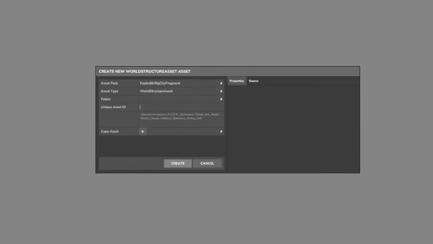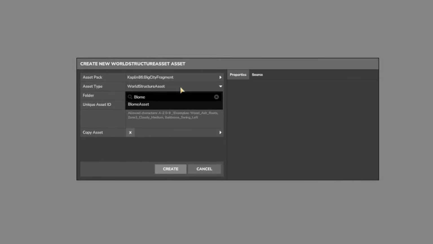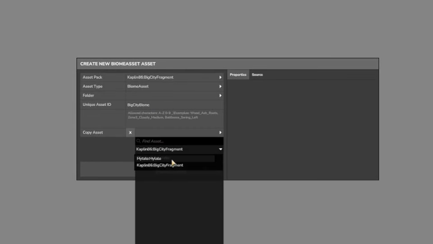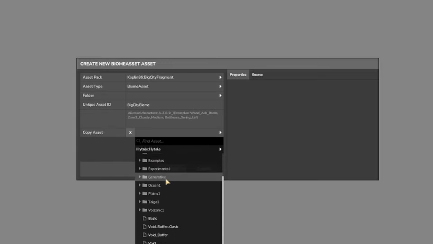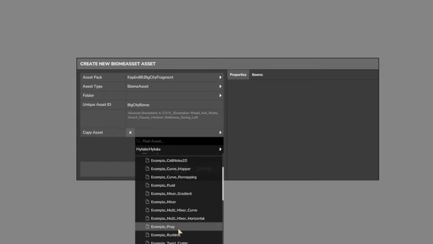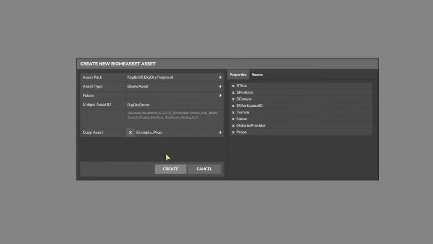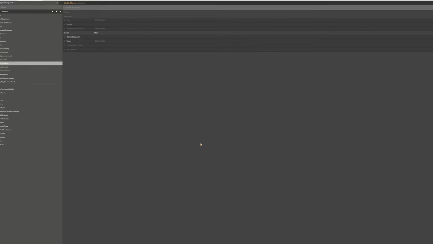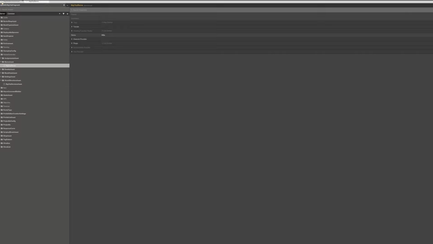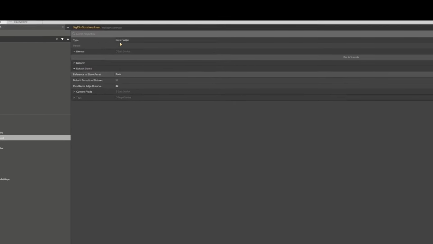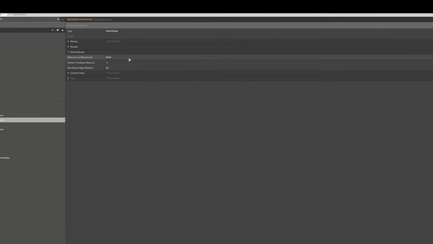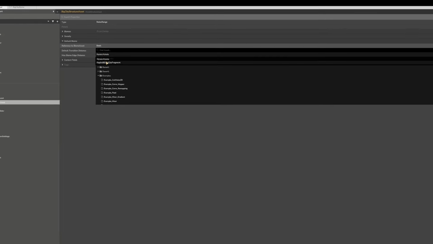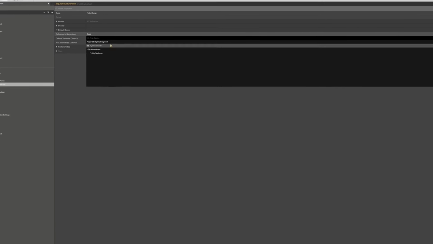Inside the asset editor, create a new object, and this one will be a biome asset. I'm going to name mine, you could probably guess, Big City Biome. And then for the copy asset, choose HYTALE examples example prop. This one's my favorite because it already has prefabs loading. So create that. Now go back to your Big City Structure asset, and inside of default biome, or if you have multiple biomes, you could put it in here. But default biome, we will switch this out to be the biome inside of our own mod.